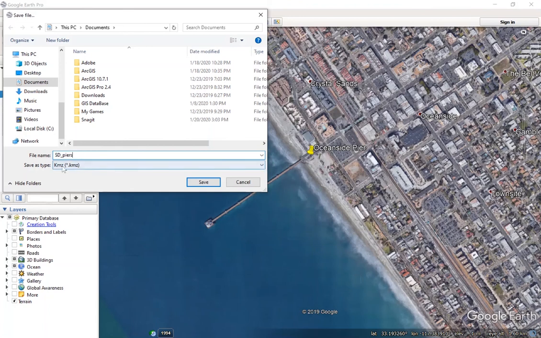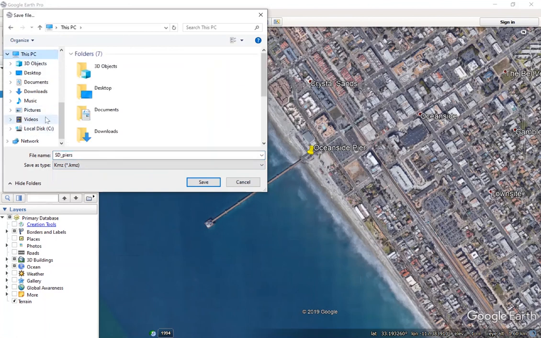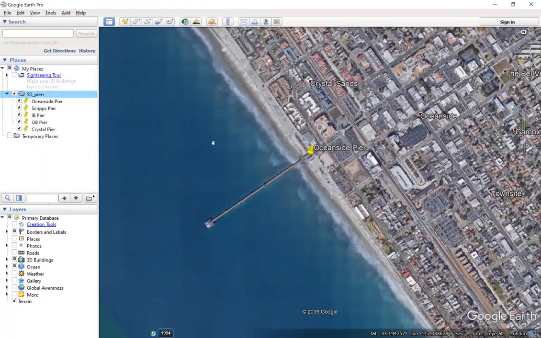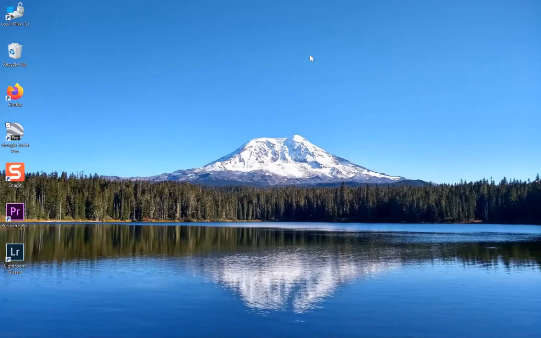I always forget the difference between KMZ and KML, but by default, we're just going to pick KMZ. Kind of works the same way in the end, in my experience anyway. And we'll put this on the desktop for now, sdpiers.kmz. So let's see.